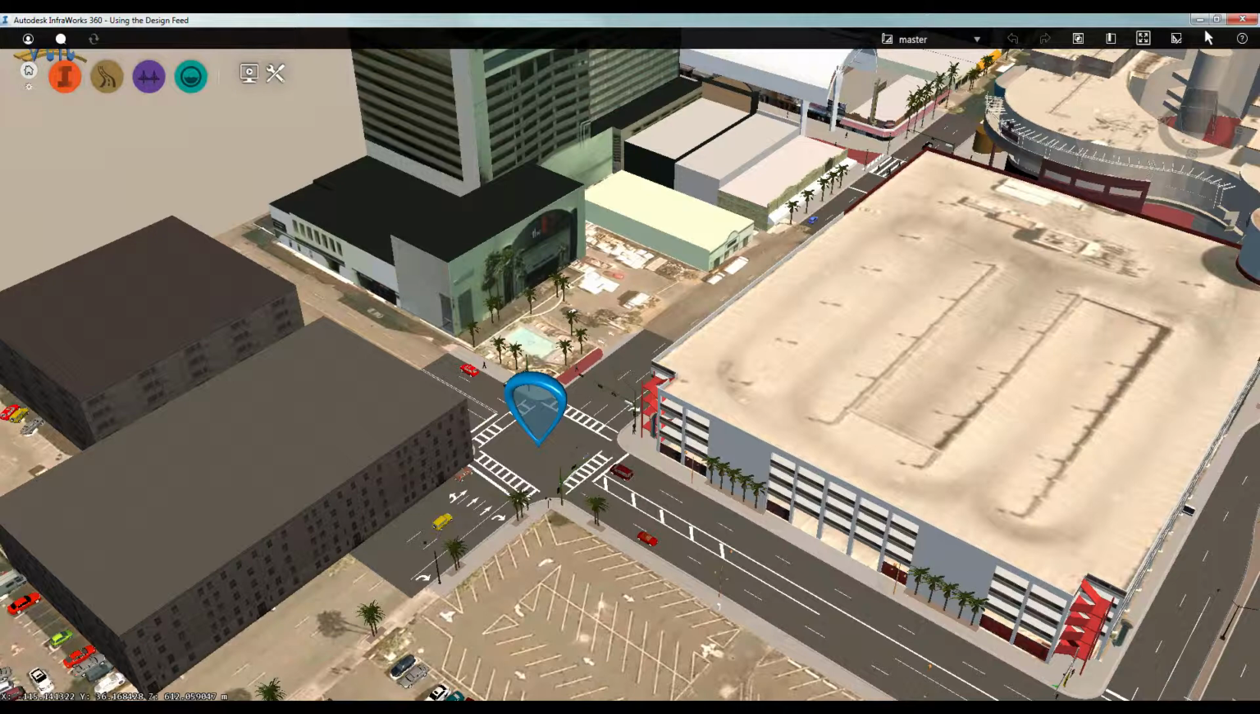Now the traffic engineer needs to make the Infraworks model available to the field crew that will be collecting the data. This will allow them to not only collaborate with the traffic engineer, but also the reviewing agent through the design feed. The field crew has an iPad with them, so they will be using the Infraworks 360 app to view the model and collaborate with the other stakeholders.